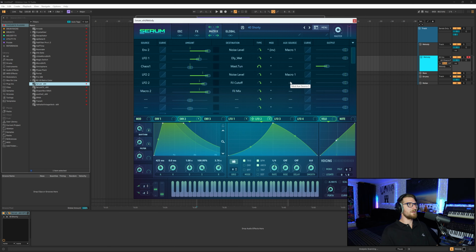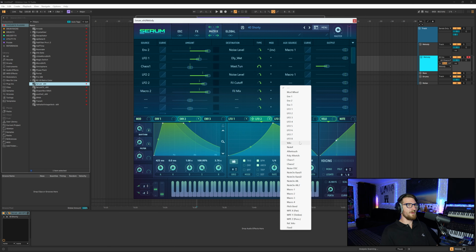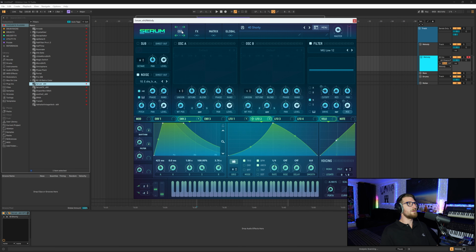I'll use this in macro 2 as well. So now as I turn this filter up, the mix is going to come in and it's going to start modulating the cutoff in time with this.